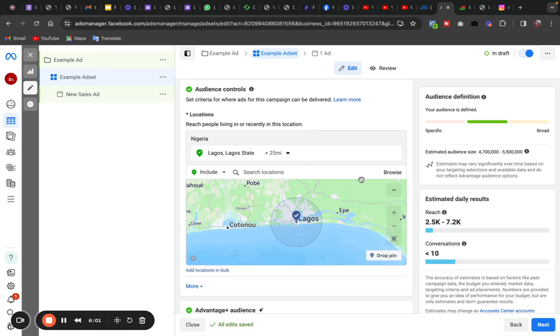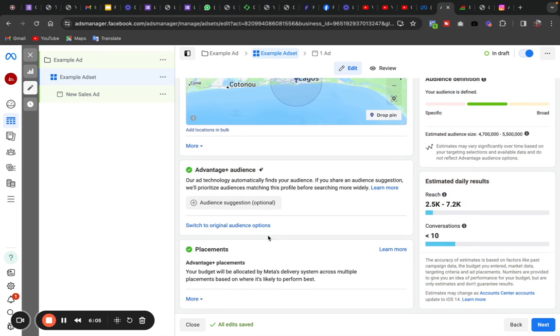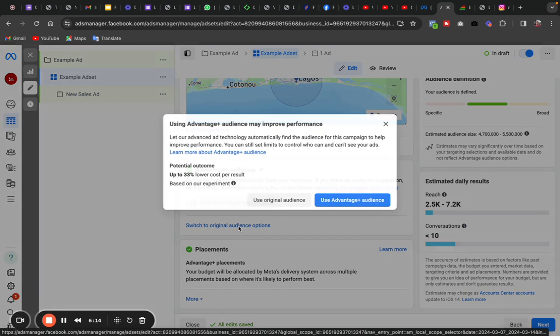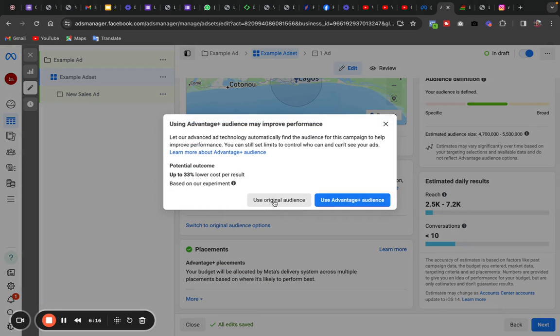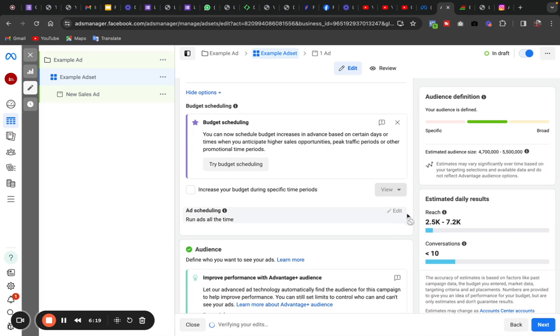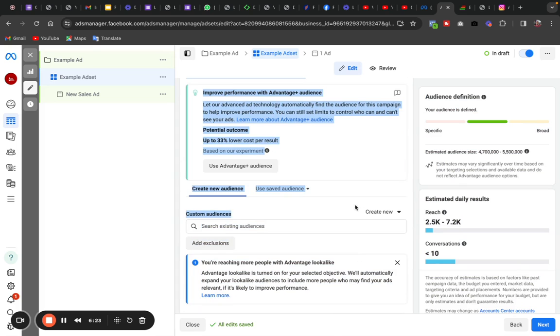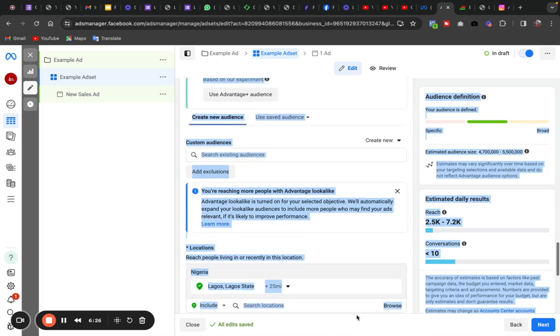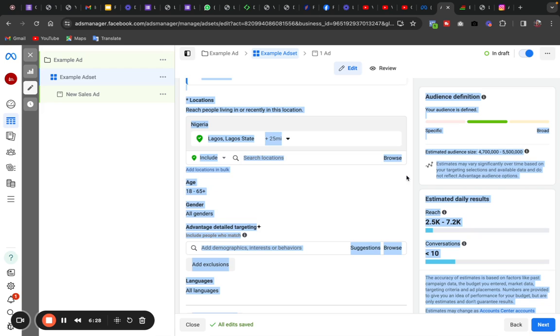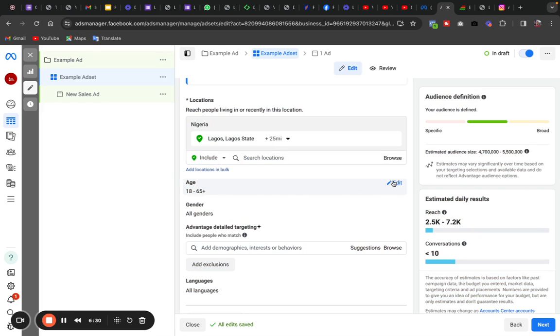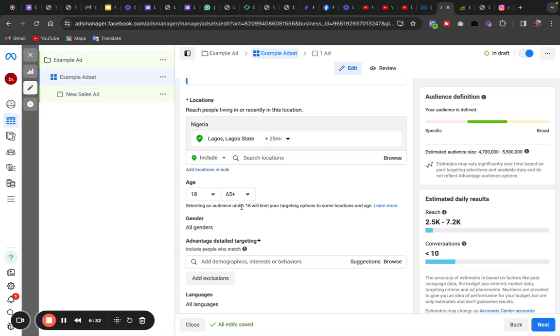So once you are done with your location selection, you simply come down here. By default, Facebook has selected the Advantage audience for you, but let's try targeting. So we switch to the original audience option. Click on that place, then click on use original audience. Once you do that, you have to come down here and select age. What is the age of your ideal target audience?